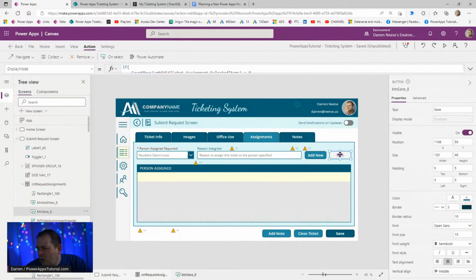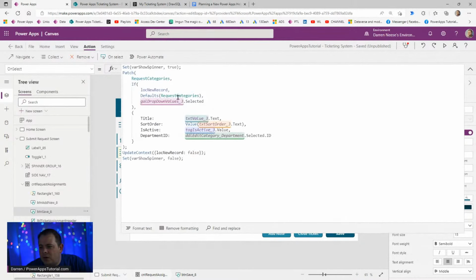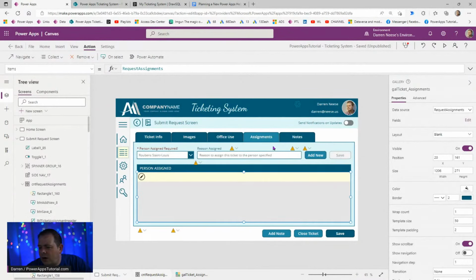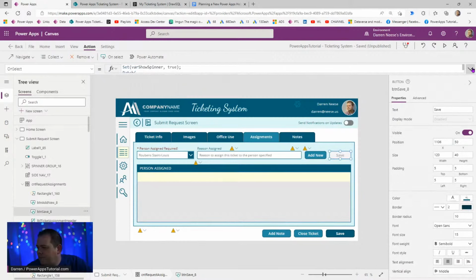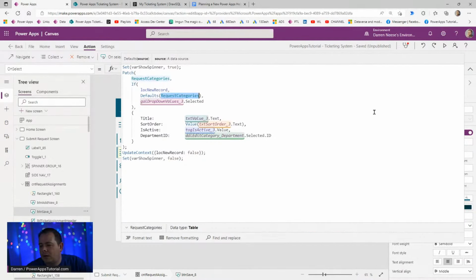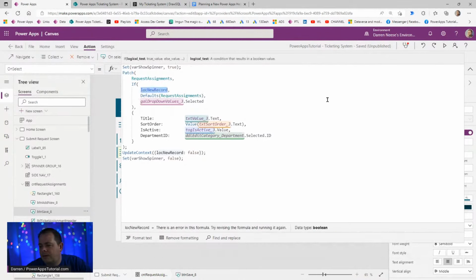Now, what are we going to do whenever somebody actually is able to click on that save button? I'm going to go into on start. So we're going to say, what's the name of our database table? It's called request assignments. Okay, so that's what we're going to patch. So that's not our variable.